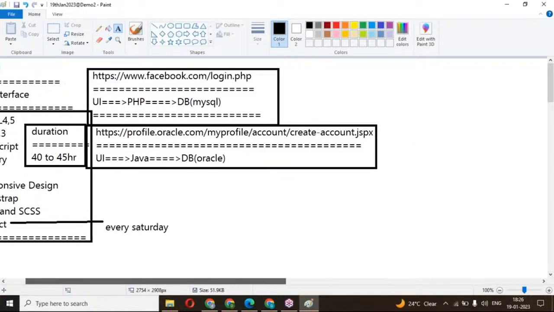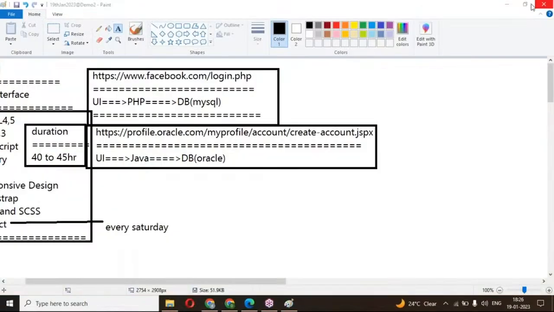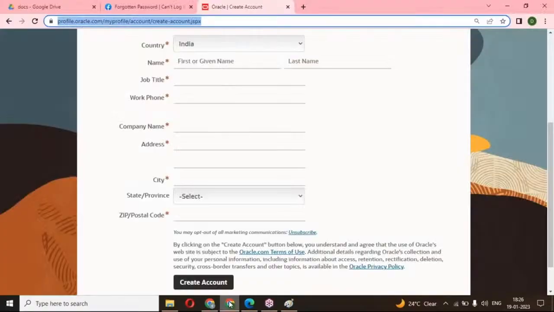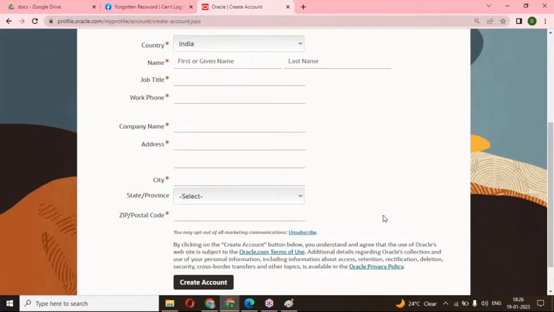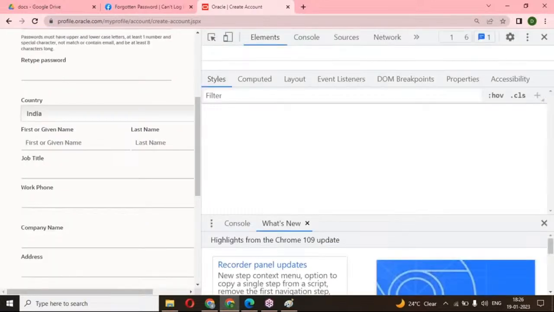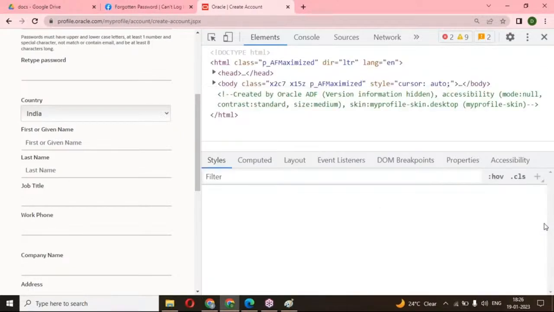To develop this UI page, what all topics are involved? See here, if you check this web page, Facebook is one web page, or the Oracle create account page. If you right click and inspect element on the application, you can see that application code.